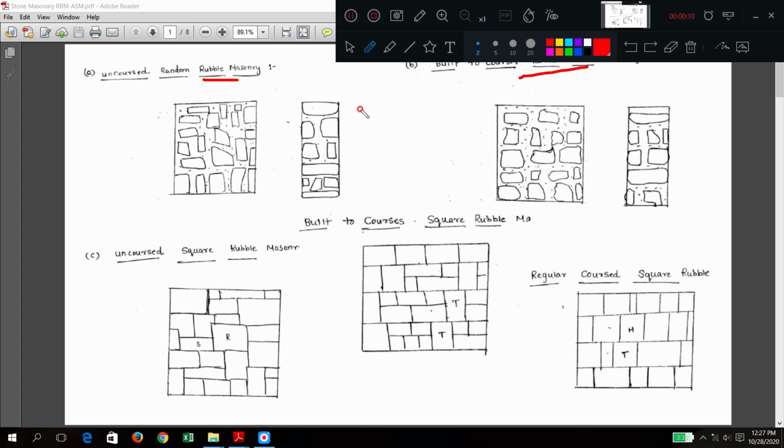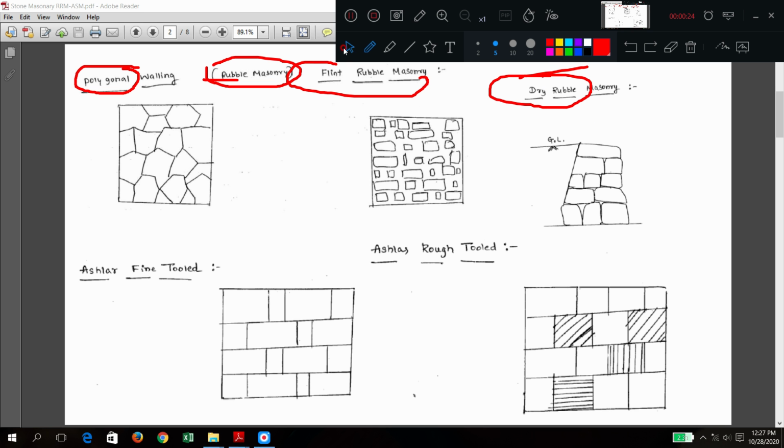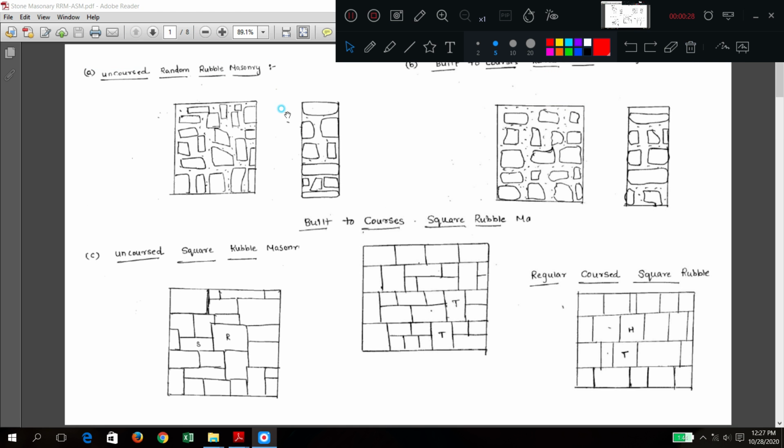Rubble masonry. We will go to the next one in the rubble only. Can you see this diagram? In the rubble only, there is one category called polygonal, flint, and dry. These are another three. In the previous diagram, we have seen five types in rubble. These are the major categories in rubble: one, two, three, four, five. Rubble stone masonry classification.